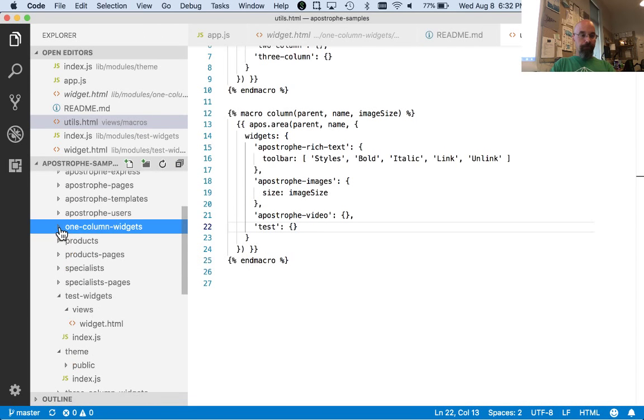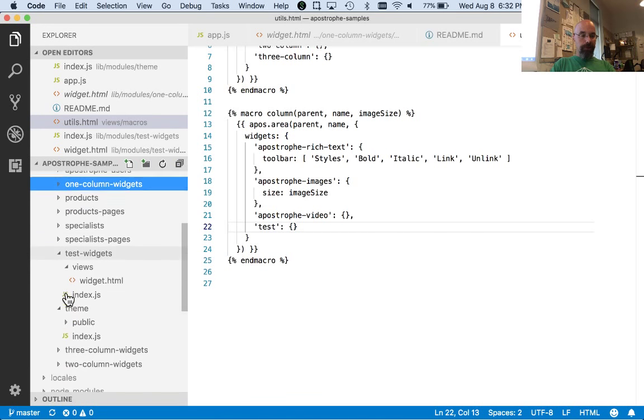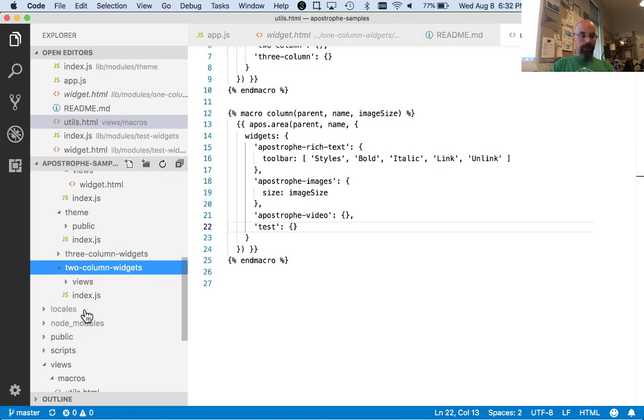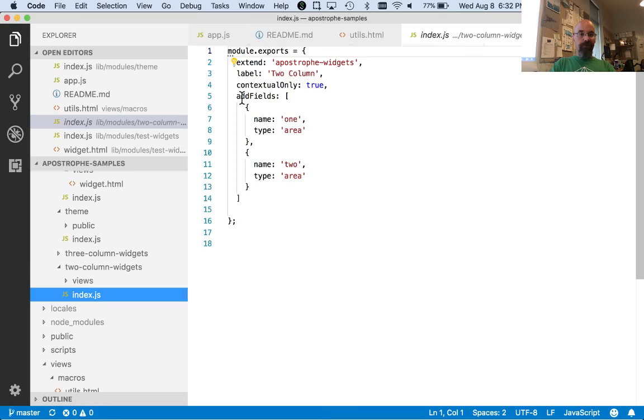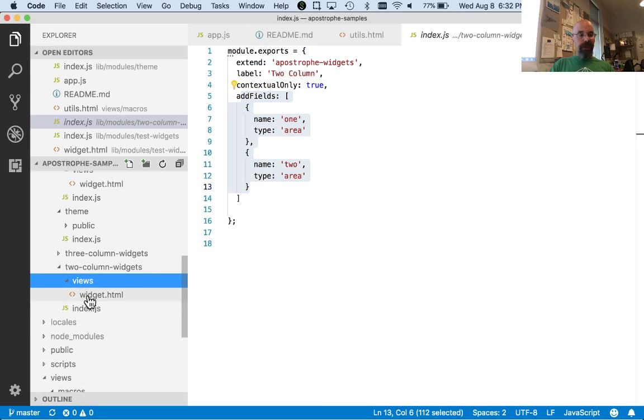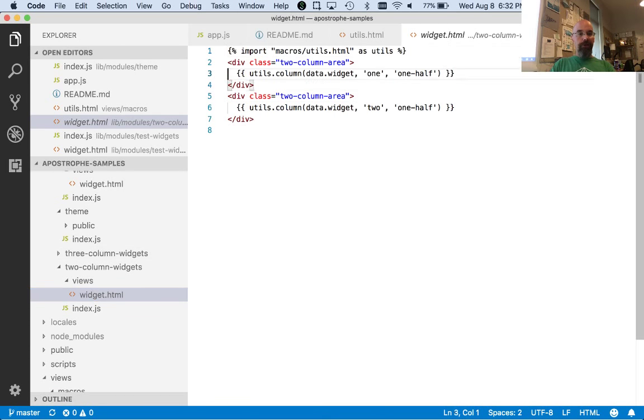And so where this gets really cool is where we go to a 2-column widget, let's say. In the 2-column widget, here it is, we have 2 fields this time, 2 areas, 2 named areas that are nested inside the widget. And the views for that is similar. I'm just going to call the macro twice, output those 2 different areas.